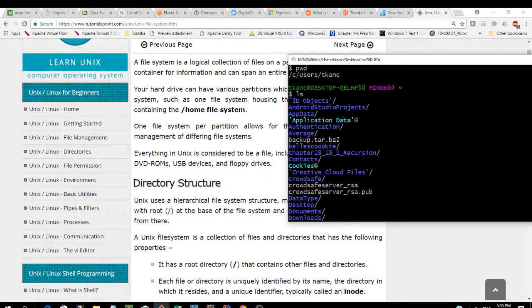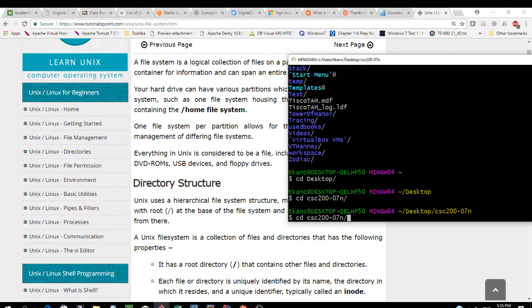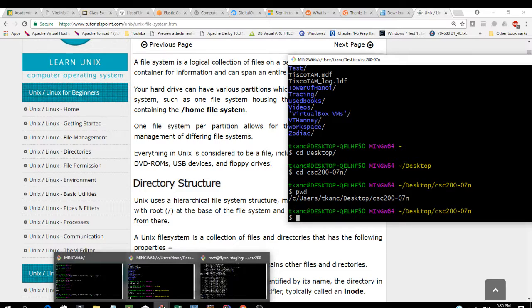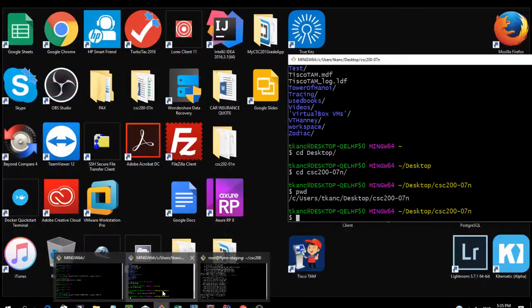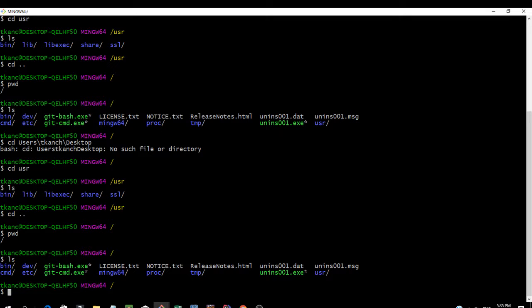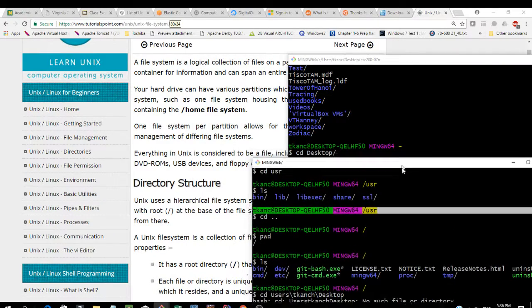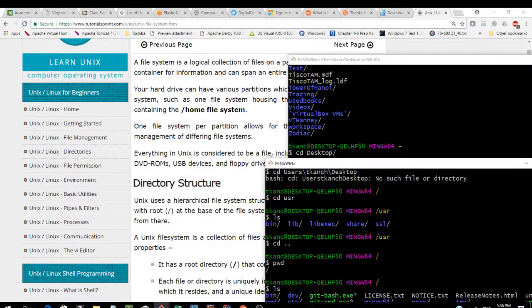Before, I was in C user, right? Let me do pwd first. Now, since I do cd desktop, I get into desktop. But we were looking at this guy, and this guy is telling you actually the root. See that? That's root, right?